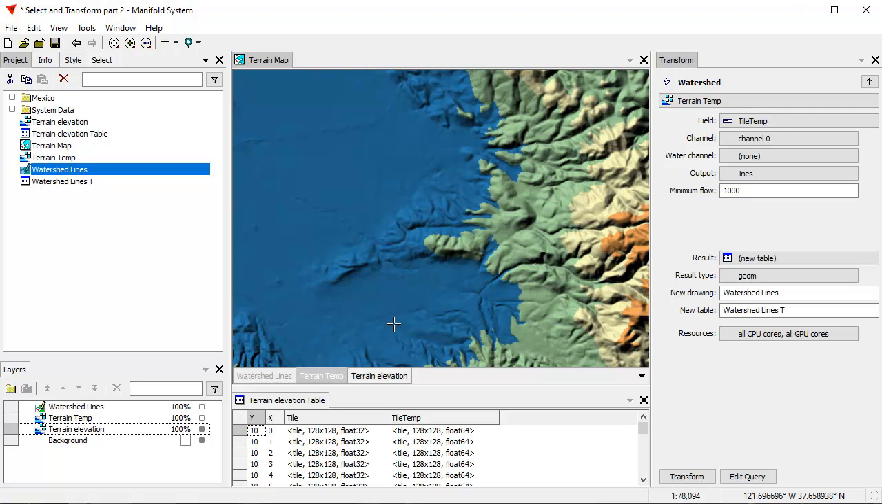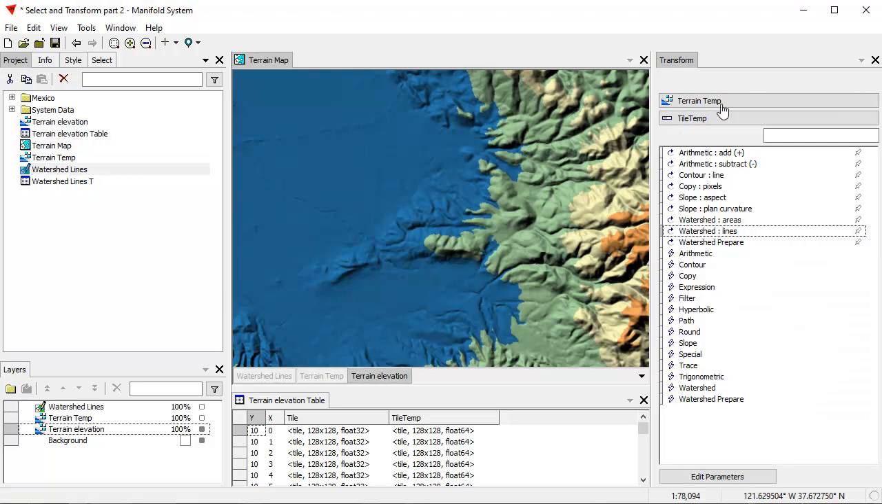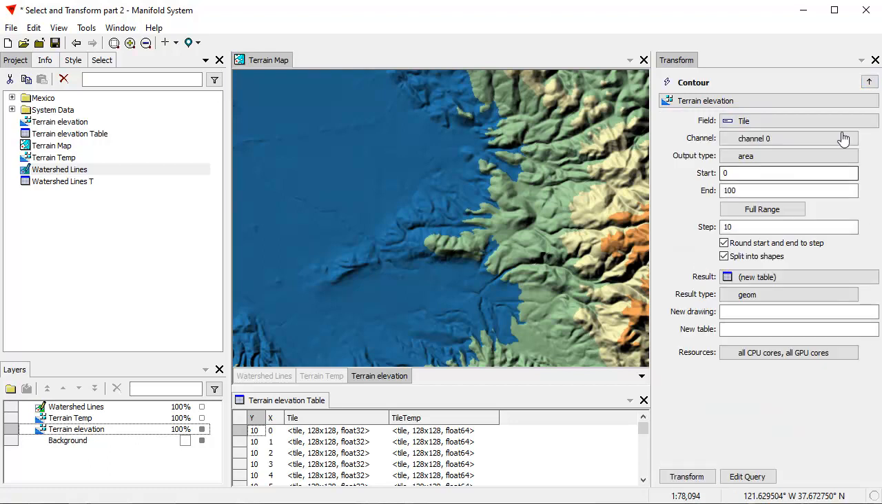Let's do some more things. Let's use the new contours capability, and let's choose terrain elevation, and let's choose contour. So we'll use the tile field again, and the new contour facility allows us to automatically generate. Let's choose a step of 50. Automatically generate for the full range, so we can start, end. And what I want to do is round the start and end to the steps. So instead of being from 151 to 201 to 251 to 301, it'll start at 150, 200, 250, and so on up to 650.